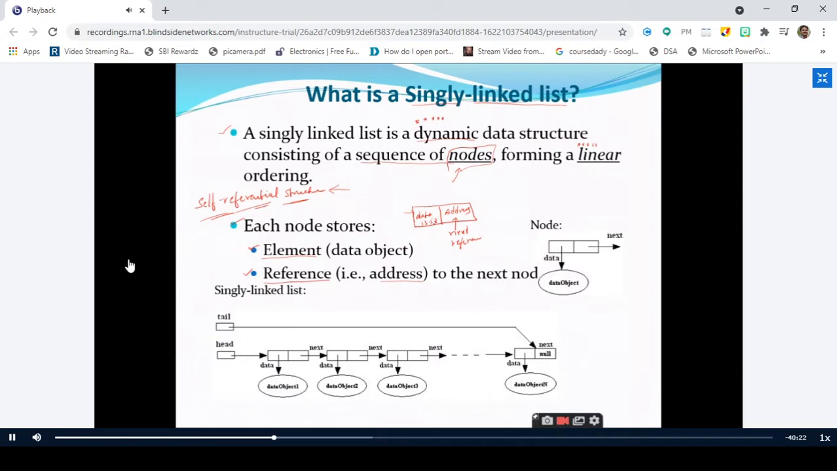But whatever value you want to store, whether it is an integer, character, decimal value, or a string, you have to store it inside the data part only. That is the reason why the data part specifies the original data or the original information which you want to store inside the node. Now coming to the second part, this is the first part and this is the second part. The second part, which we denote as the address part or the next part or the reference part, is used to store the address of the next node.